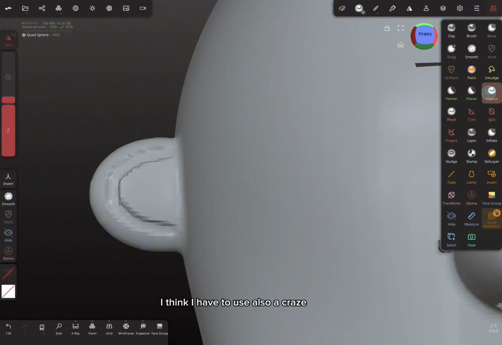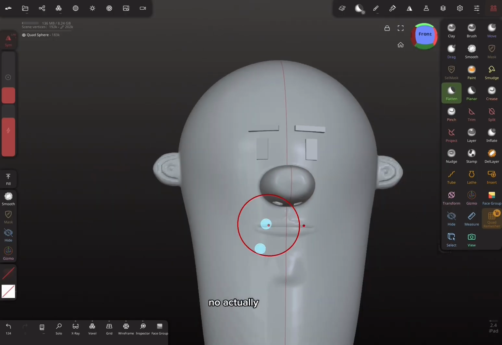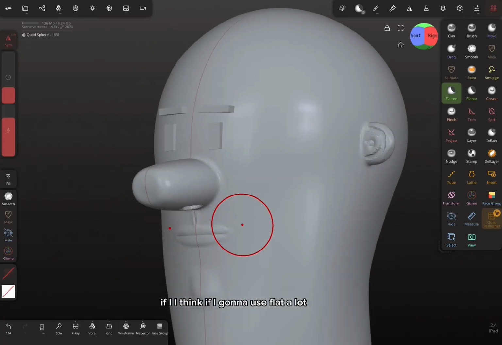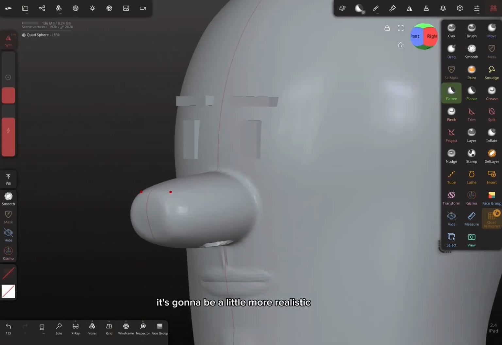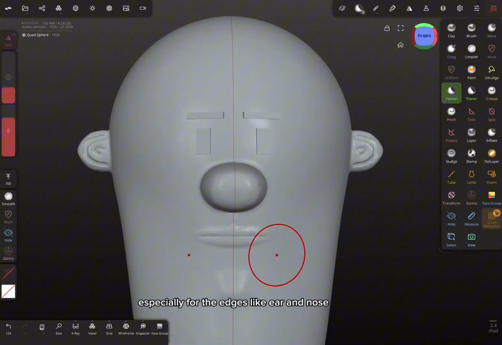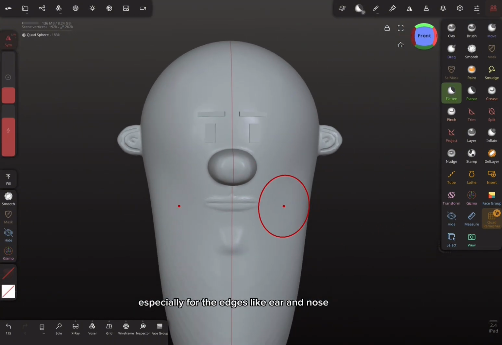I think I have to use also Crease, or maybe try to make it a little more flat to see what's gonna happen. No, actually I think if I use flat a lot it's gonna be a little more realistic, so no, I'm just gonna leave it a little more round, especially for the edges like ear and nose.